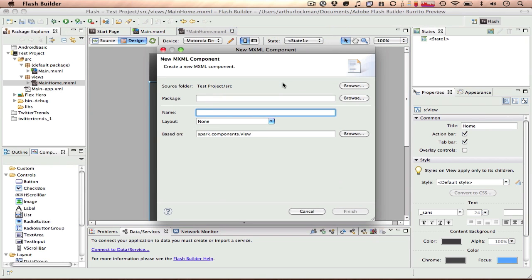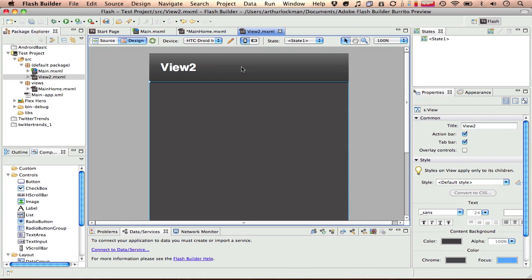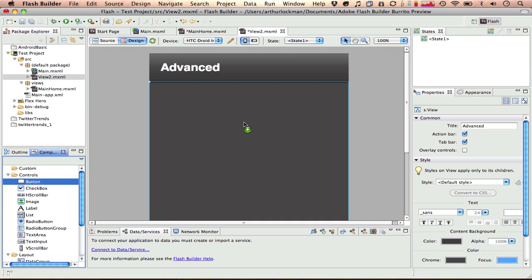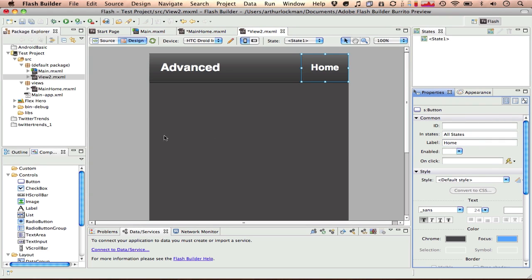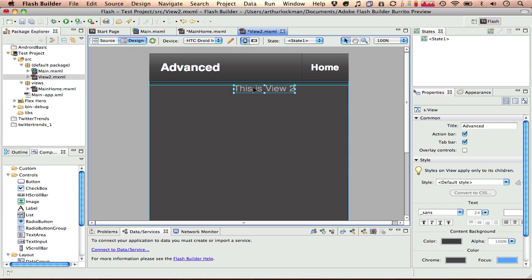XML component. It's going to be based on sparkcomponents.view, and we're going to call it view2. Finish. Okay, and now you'll notice that over here we have our second view, and we'll call this advanced. Okay, we'll put another button up here in the title bar. It's going to be called home. Okay. Put a label down here that says this is view 2.